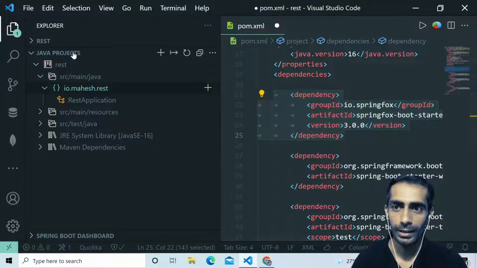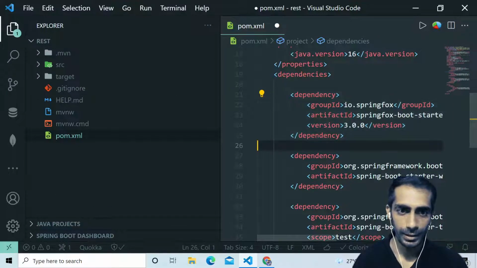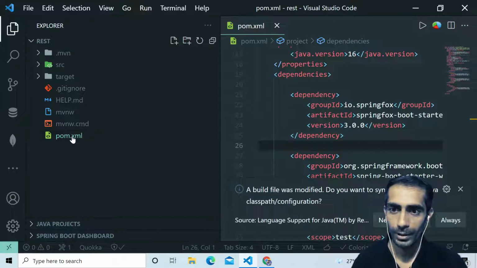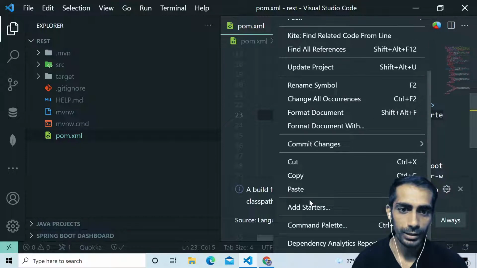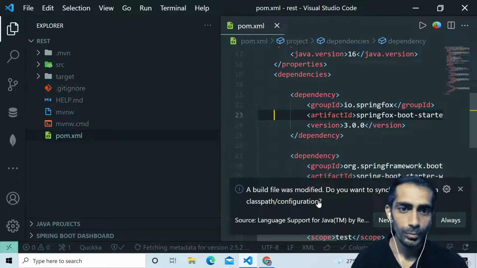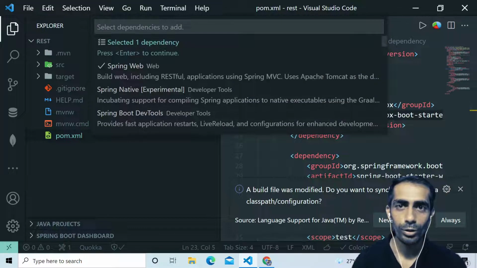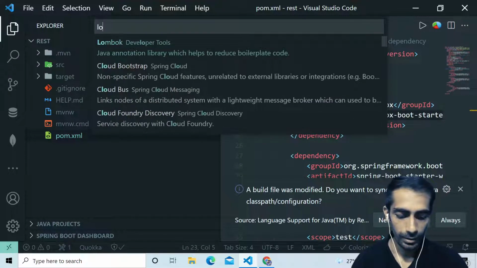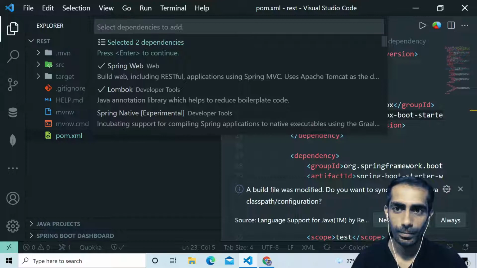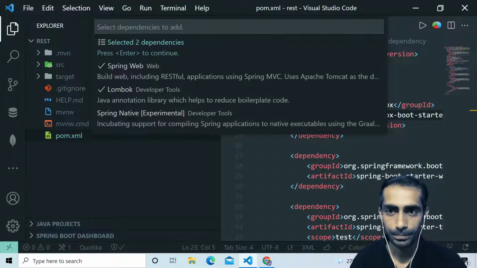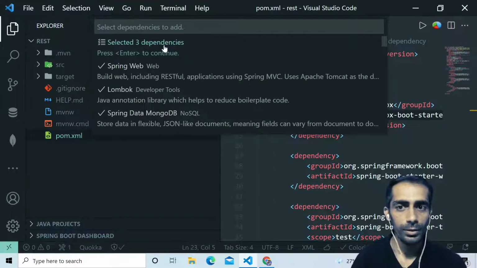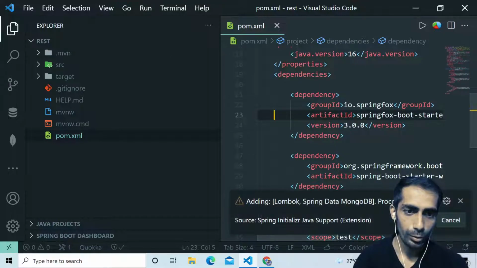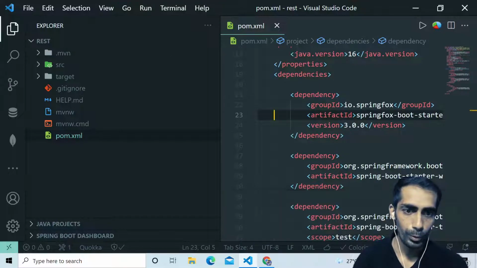After that I need one more dependency. Let's save it. Simply right click here and you will get the suggestion Add Starters. Click here and search for the remaining dependencies, like Lombok. Enter. After that I need MongoDB, so Spring Data MongoDB, this one. These two dependencies are enough, I guess. Hit enter. Now you can click on proceed.